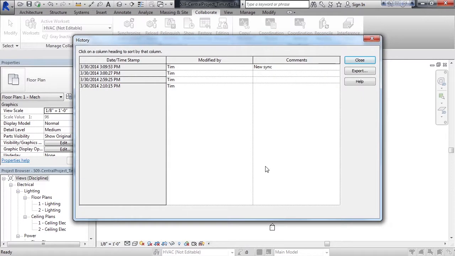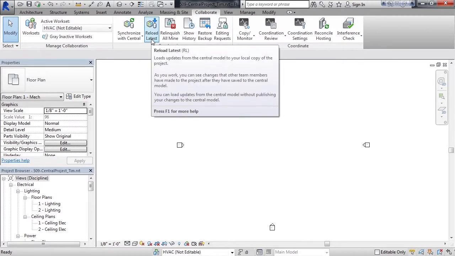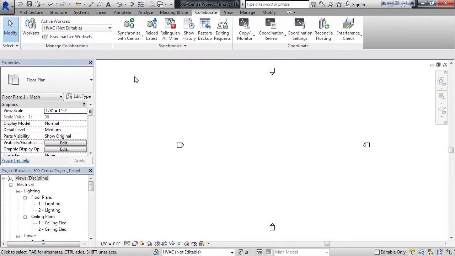And you can see, based on this, there's actually 4 sinks that I processed, but only the last one I actually added comments, depending on how you sort this. So this is where I can actually see who does what that's associated to this Revit Central project. Go ahead and click Close. If you wanted to reload the project, you could simply click Reload. This would reload the latest from the central model within your project.